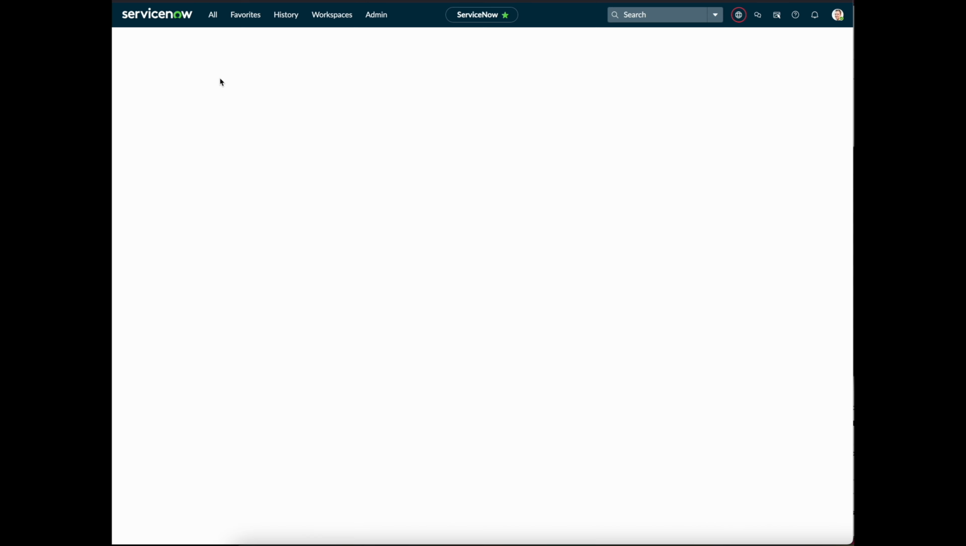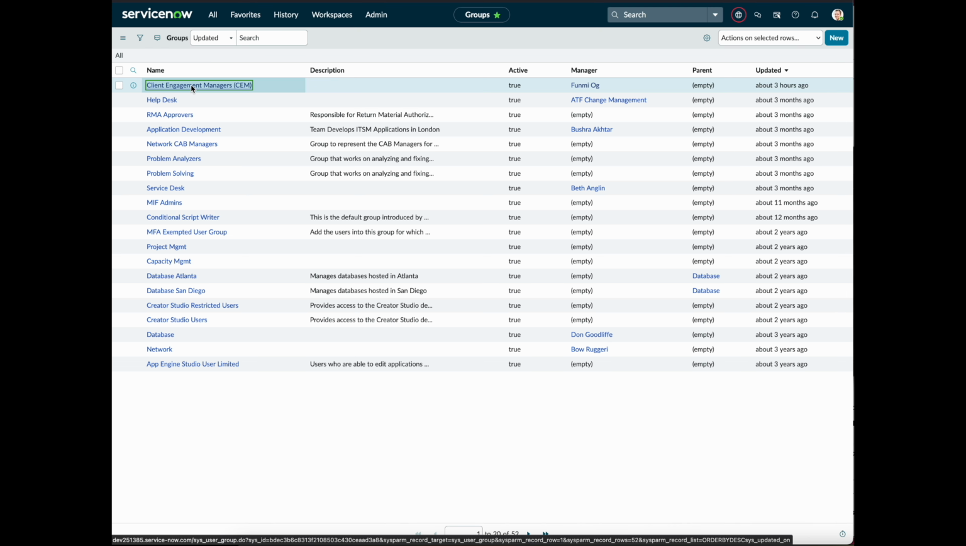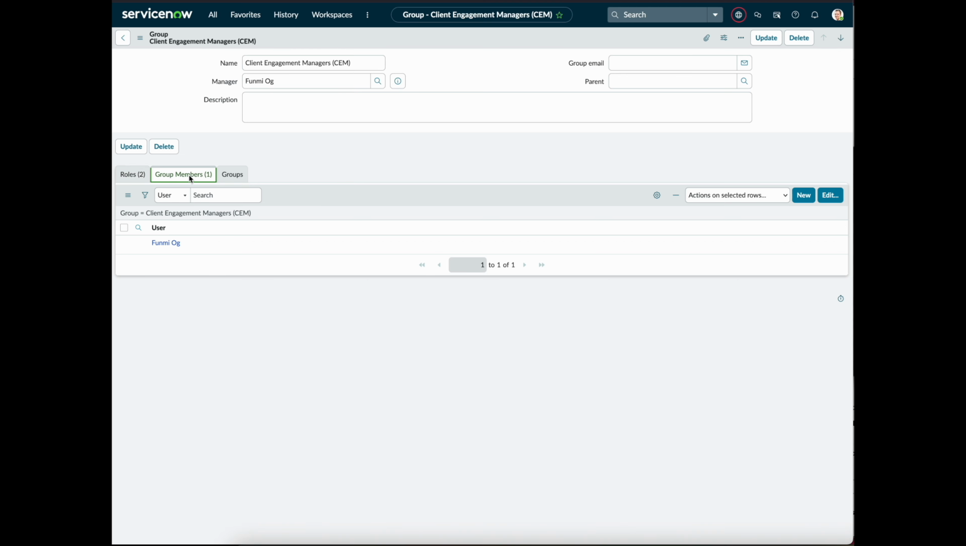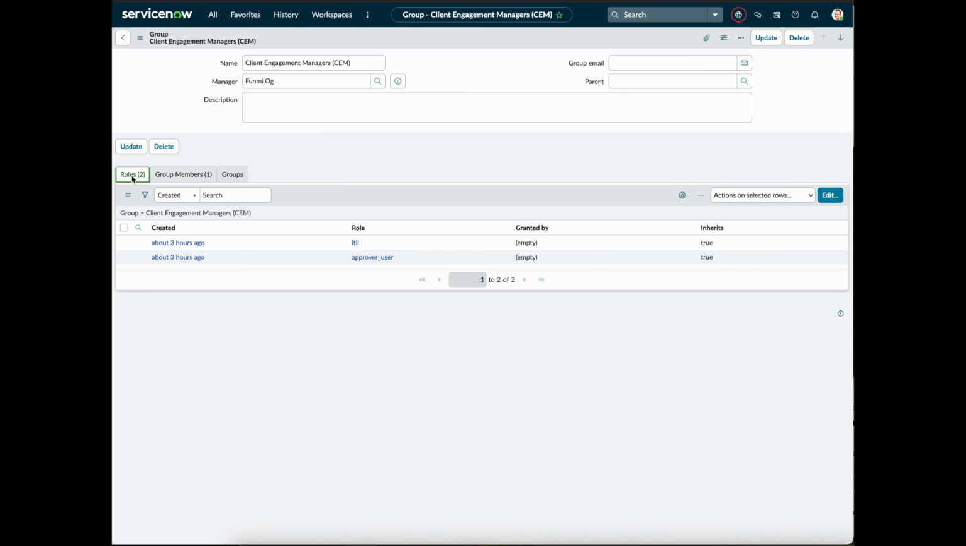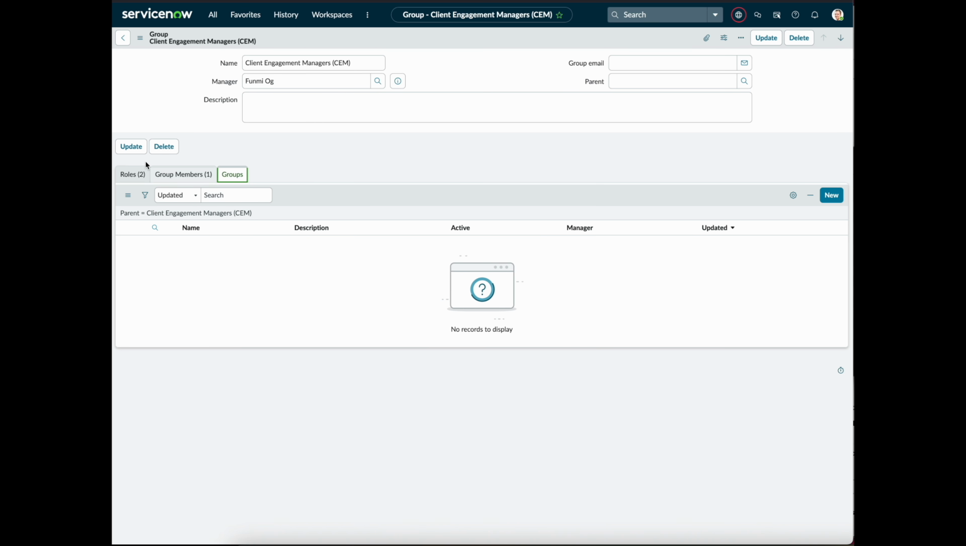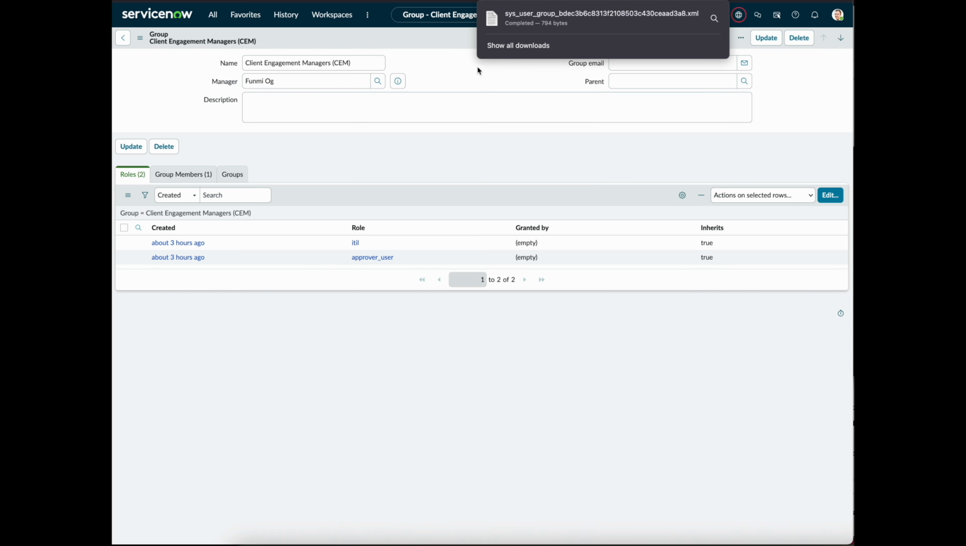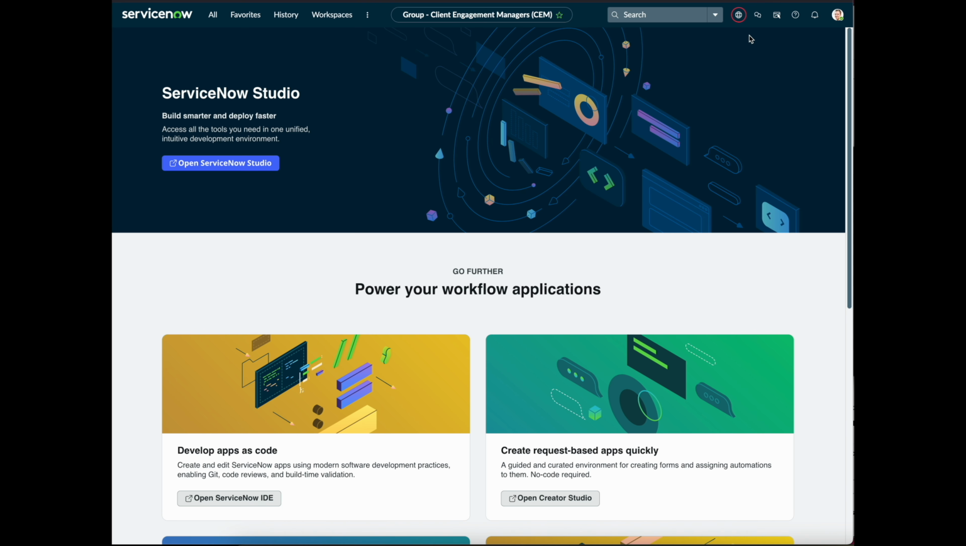We find our client engagement managers group. And in order to export, remember, we don't export the actual members of the group, but what we can export would be the related roles, and if there were any groups that the group was configured to be within. So let's go ahead. We right click on the gray panel. We go export, and then we go for the XML, this record. So that's been downloaded.